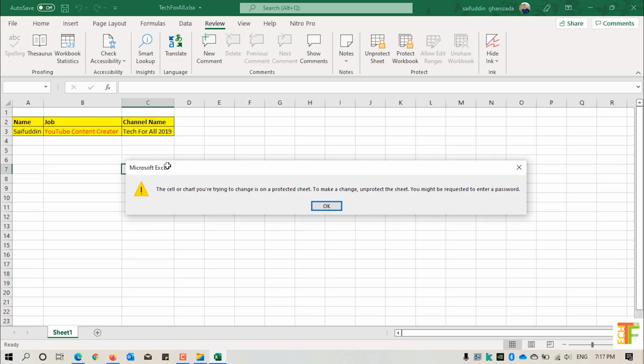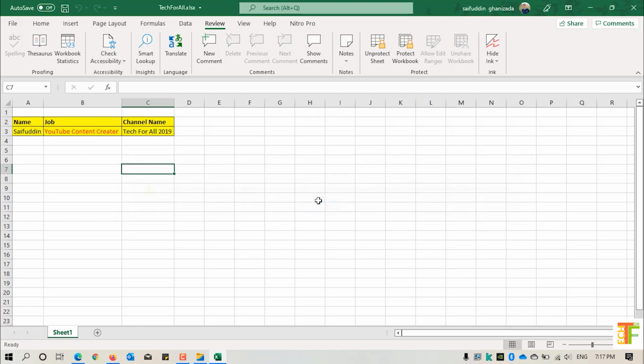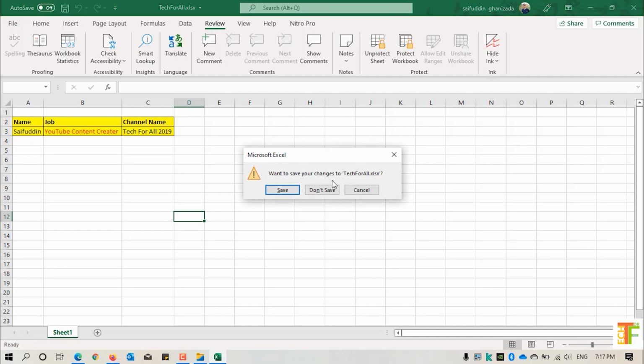I cannot edit or modify it. Here it says that the cell that you are trying to change is on a protected sheet. Now let's suppose that I have forgotten the password of this Excel file and I cannot modify or edit this worksheet. Now I will show you guys how to unprotect this sheet if you have forgotten the password.